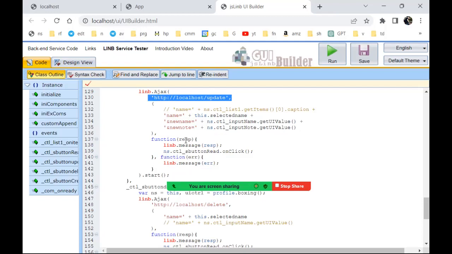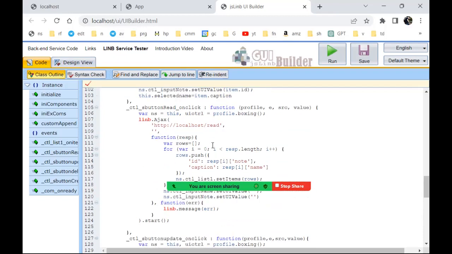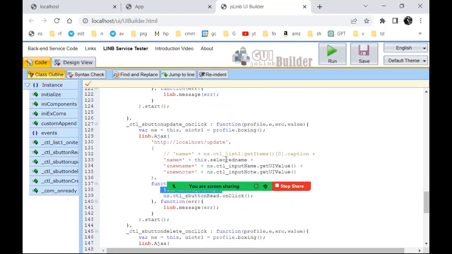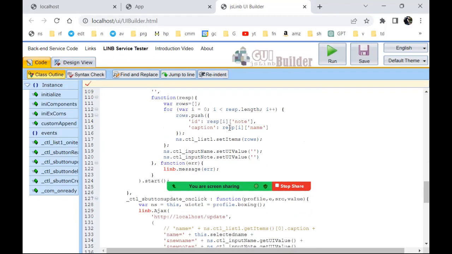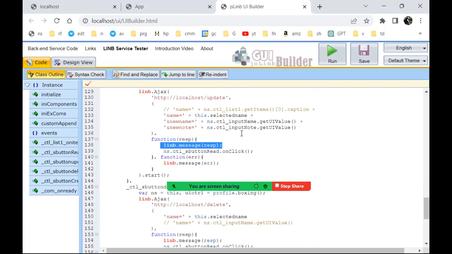And then when we get a successful return, we're just returning the entire response, which is going to be an updated row number. And then we're also running the S button read on click function, which is the one we saw. So basically, we're going to update the visual display of that list widget once we've updated the value in the database. And so running this S button read on click is just going to refresh the list that you see on screen.